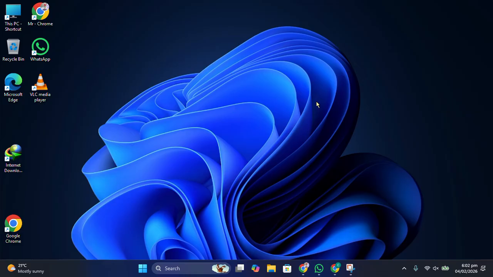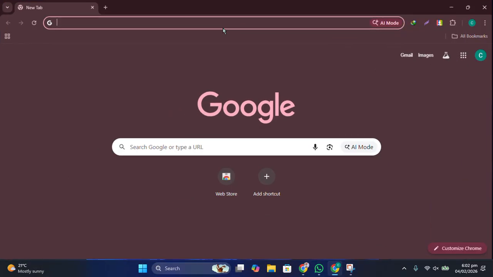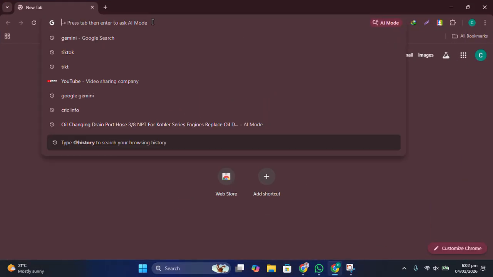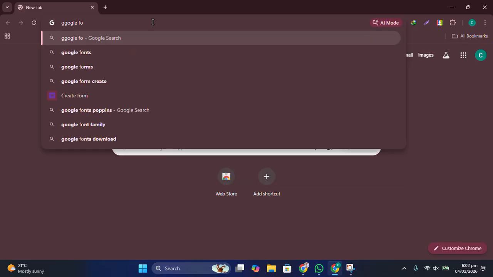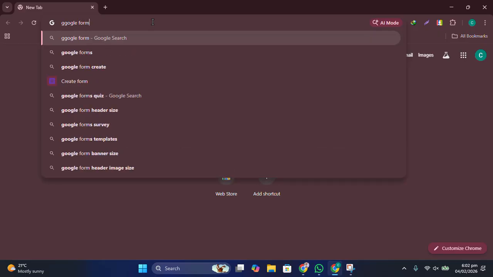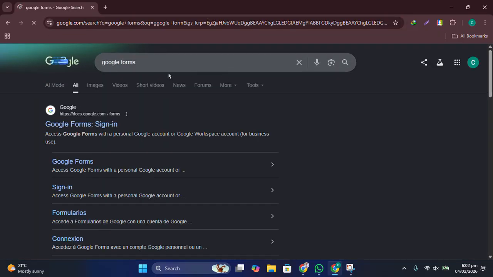If you're using any PC or any Android phone and you want to use Google Forms, or create a new form using Google Forms, let's see how you can do that. You just have to simply open your browser and search for Google Forms. Once you have searched, open the first website from Google. That's Google Forms. I'm going to open this.